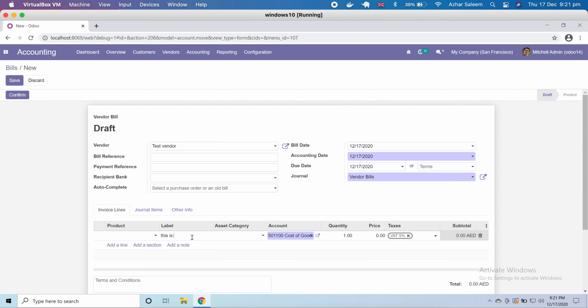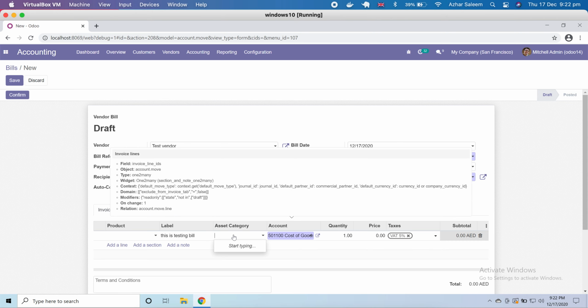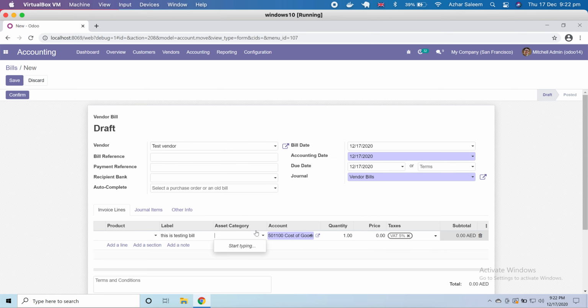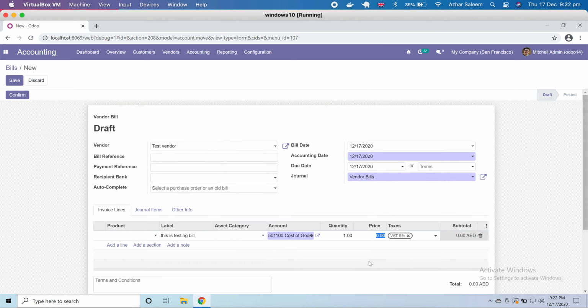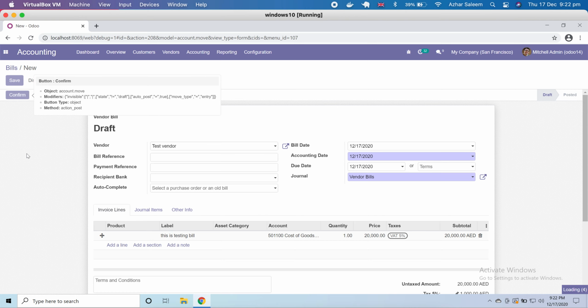I'm typing here, this is testing bill, and here you can choose an asset. If you want to make a fixed asset purchase bill, you can choose asset here, but first we have to create a fixed asset. We will discuss fixed assets and this functionality later. Here I'm going to enter the amount, say 20,000. Let's save and confirm this bill.